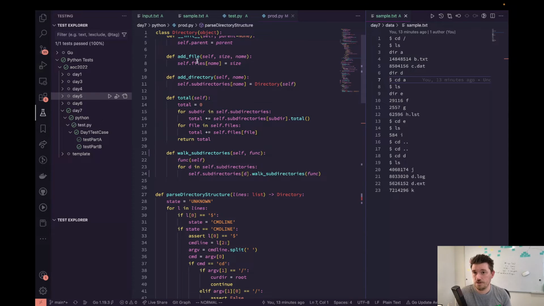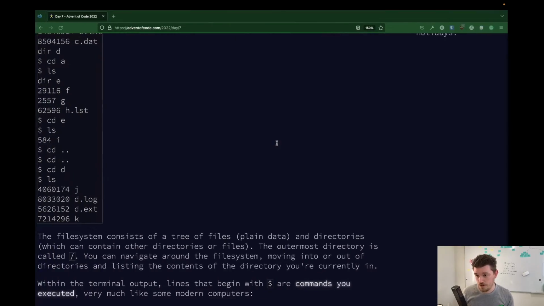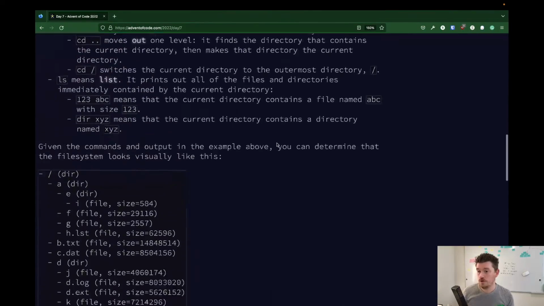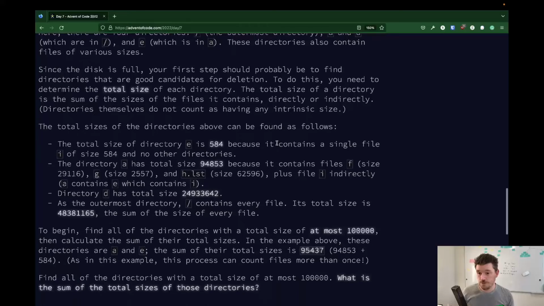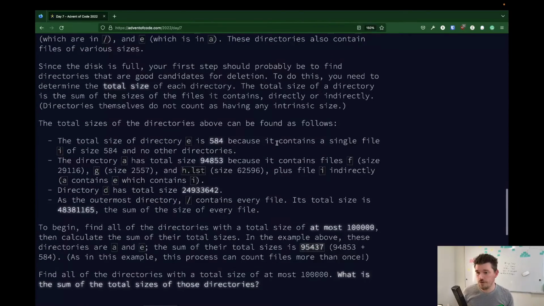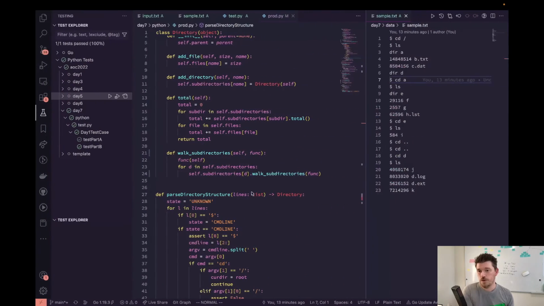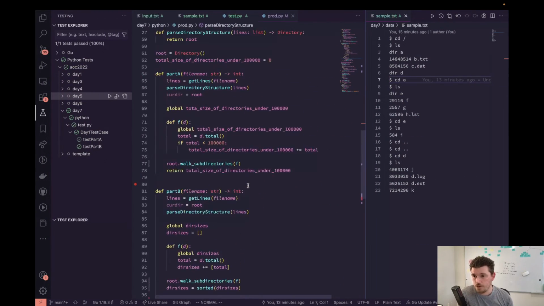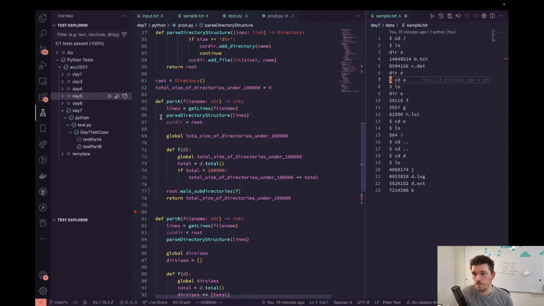Our specific task was to, let me see if I forgot. Okay, find all the directories with a total size of at most 100,000. So let's go down to part A again. So we parsed the directory structure.